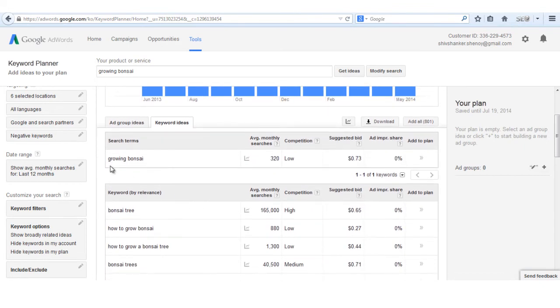So the exact phrase has about 320 monthly searches. The competition here is the competition for these search terms in AdWords. So the advertisers are competing for the search terms, and if the competition is higher, you will typically see a bigger suggested bid amount here.